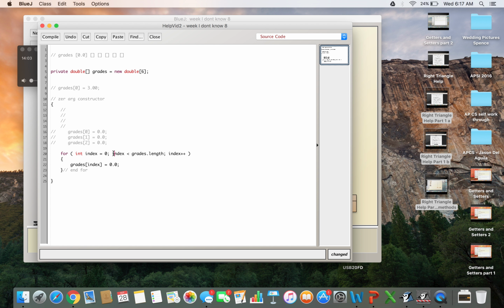And it's going to check this. Is 1 less than 6? Of course it is. So then it's going to go grades 1, which is this position, put in 0. Oh, look at that. Isn't that sweet? And then it gets to this curly brace and it's going to, okay, let's increment again. Index is 1 and then plus plus, so that makes index into 2, and then it checks it again.